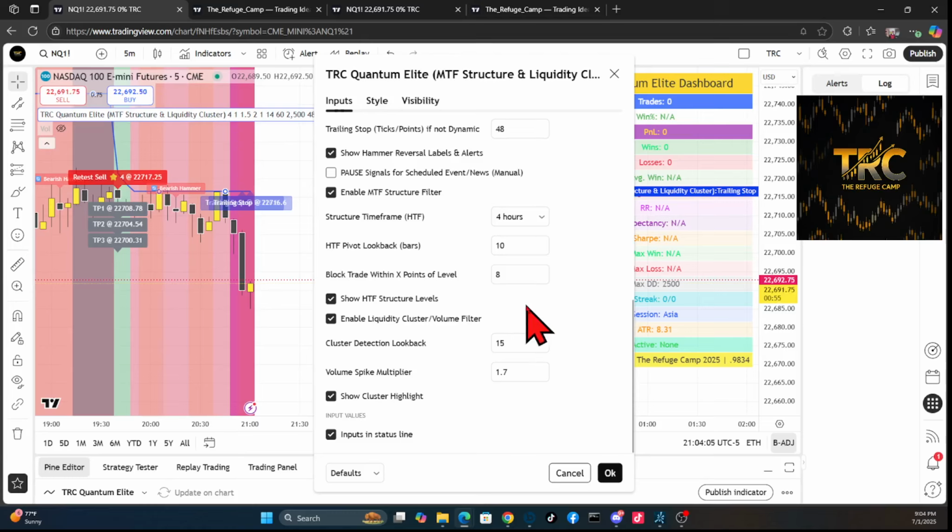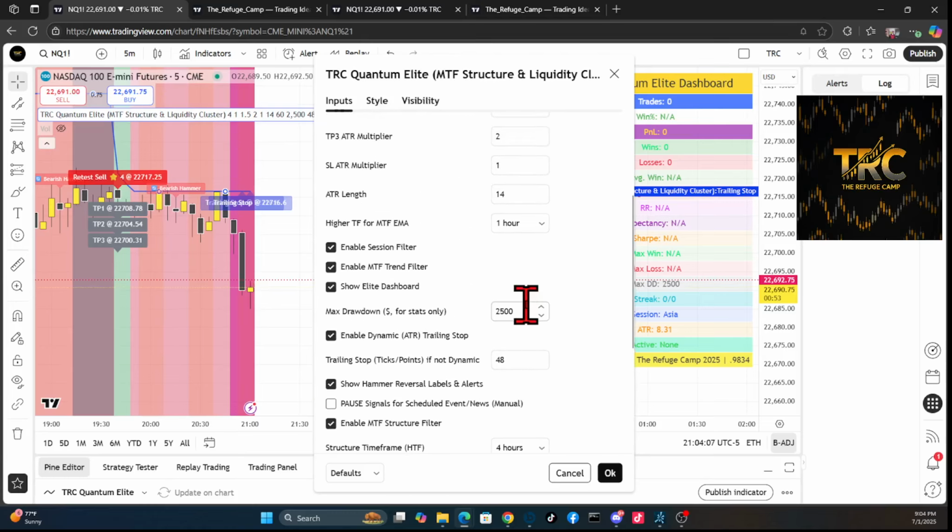Okay, once you have all these settings, this is where you can adjust your max drawdown. So after every trade, if your max drawdown reduces or increases, you can type it in here so you can see it over here on the chart, so you always have it in front of you if you don't already.